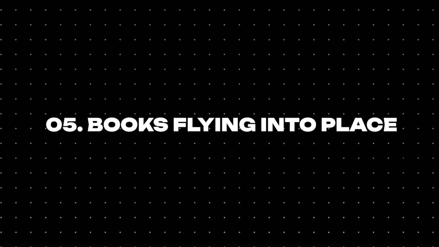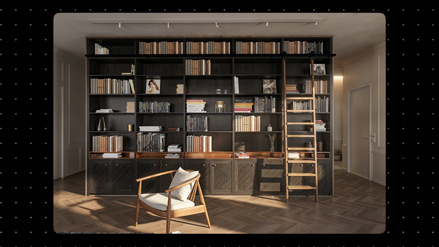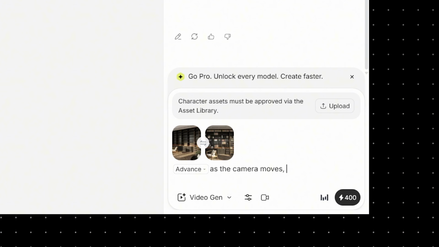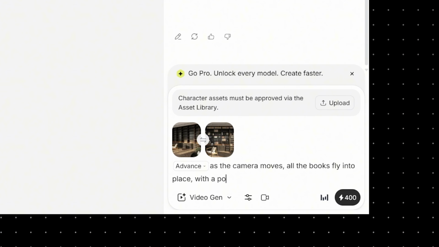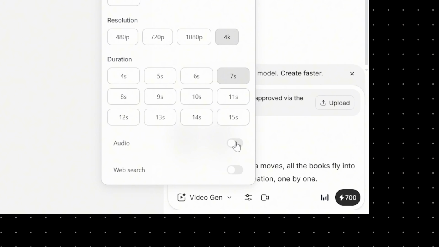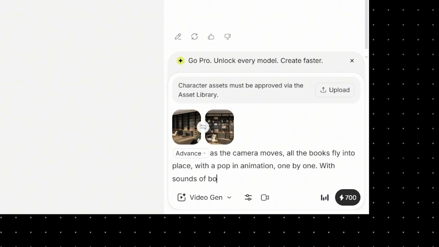Now for something more ambitious. I want to do the first and last frame again, but this time the first image has an empty shelf and the last image has all the books in place. And I think I will go advanced and tell it exactly what I want. As the camera moves, all the books fly into place with a pop-in animation, one by one. And because I want the books to have room to breathe, I'll bump the duration up to 7 seconds. Leave the aspect ratio to auto and keep it on 4K. And actually, let's turn audio on this one and add with sounds of books going into place.